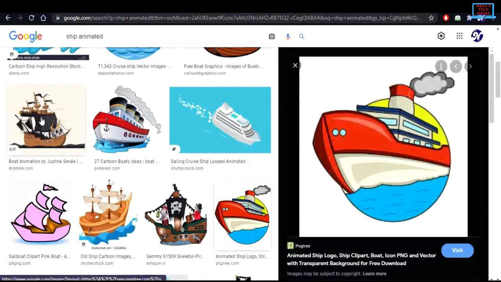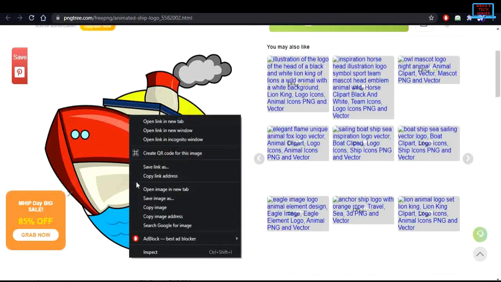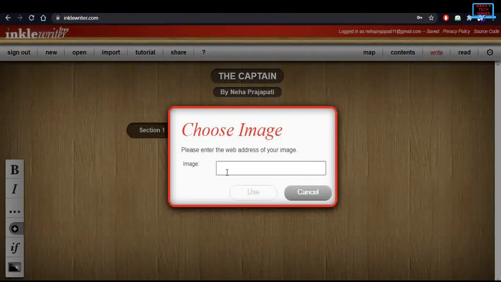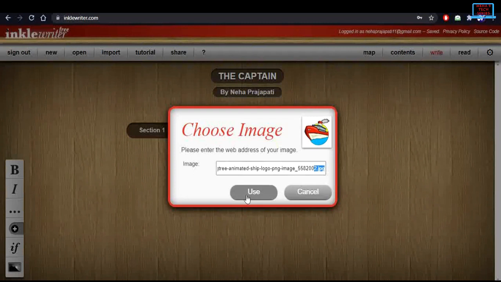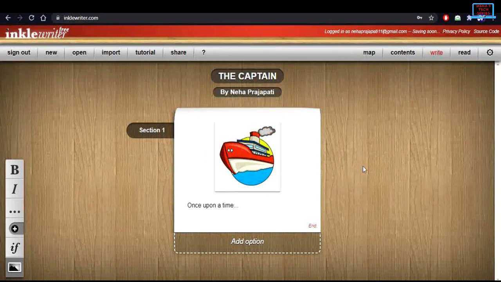If I select this picture, I click on this picture and then right click on this, copy link address, and this link address I'm going to paste over here. In the last, if you find .jpg, then only this use button will become active. Now it is showing .jpg. Now I will click on use. So this is the image now.